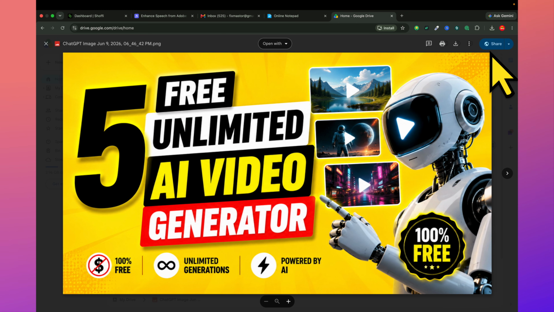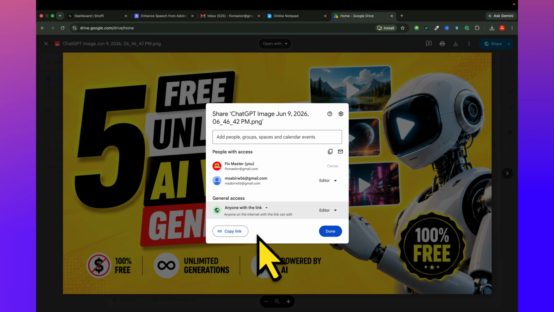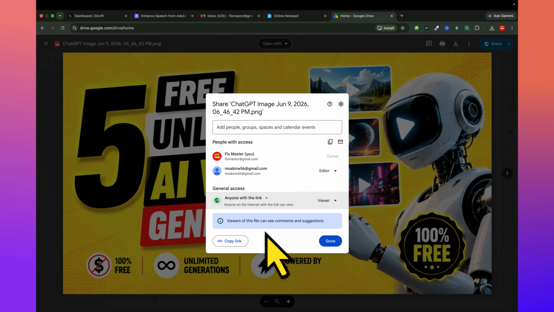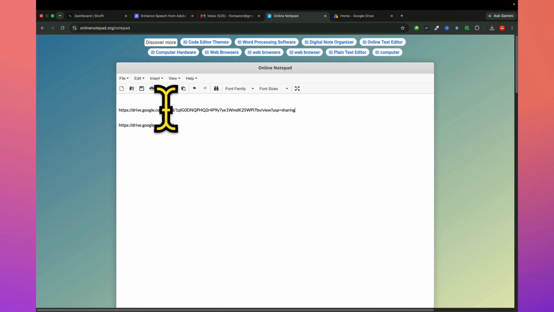As you can see here, share button, click it here. Here you can see anyone with the link, click it here and then click on viewer. After that, we need an ID of that image so that we can embed in our website and use for other purposes as well. Click on copy link and then paste it here.